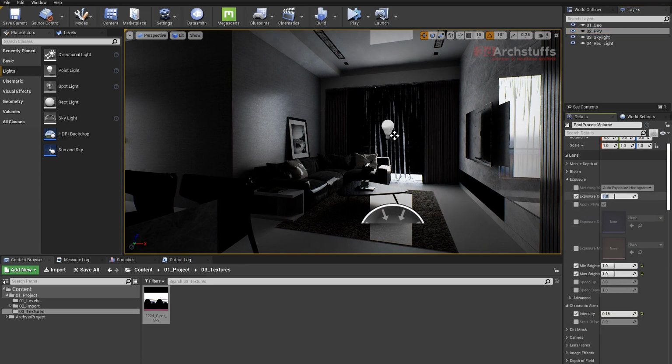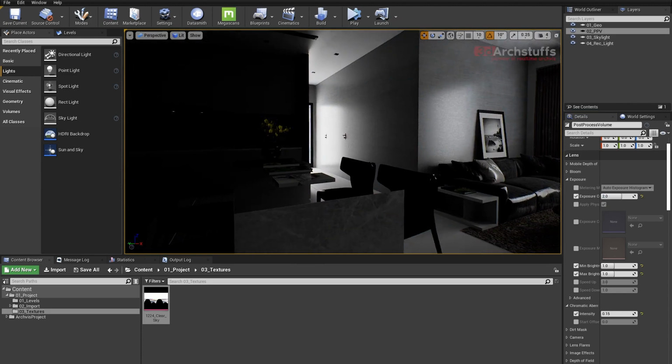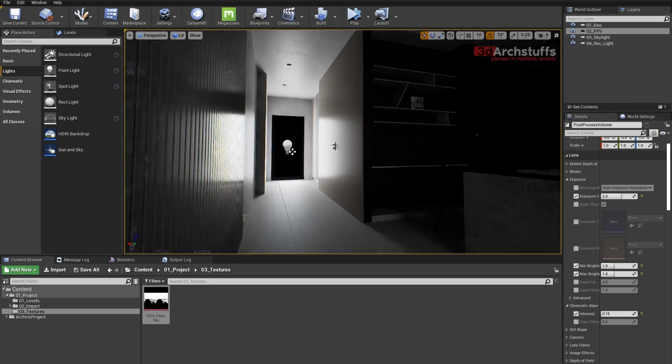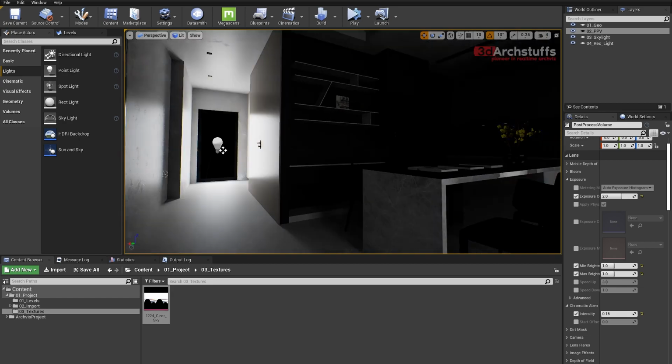So now it's better, and we have to just keep increasing the light post process volume exposure until we are finding it quite enough, like realistic, like maybe 2, and I think it's good now. So don't pay attention to this area, we'll be applying spotlights here later on.